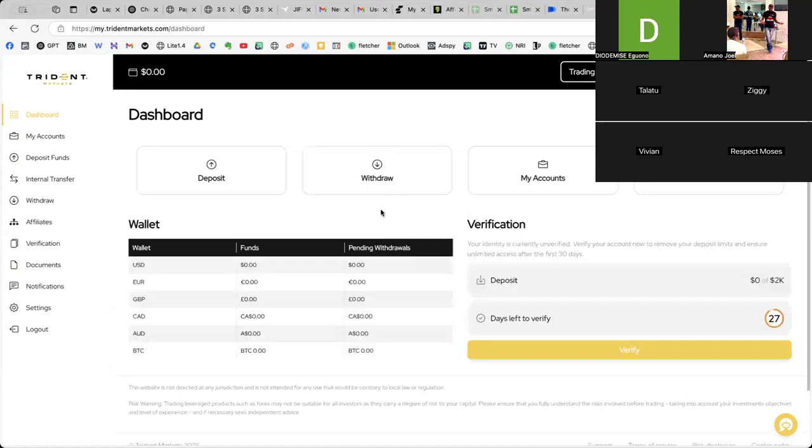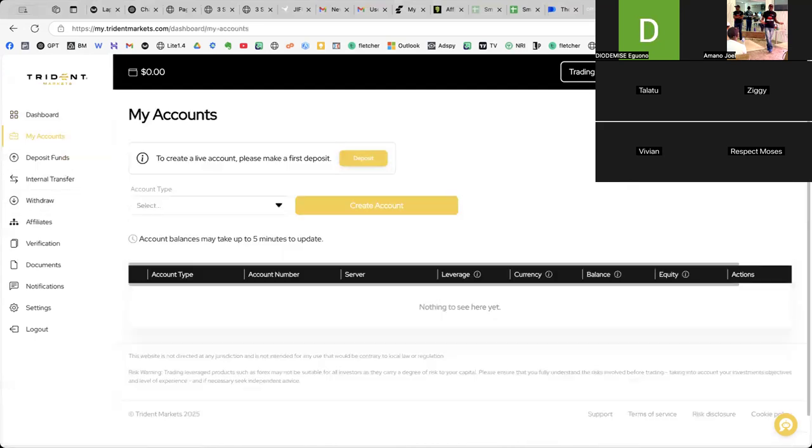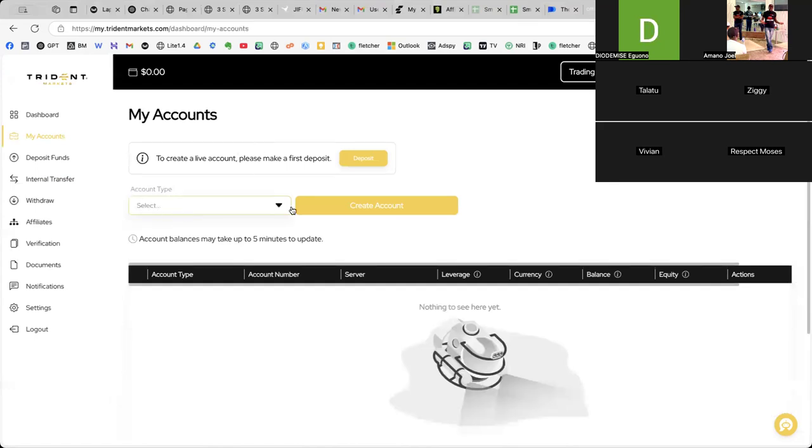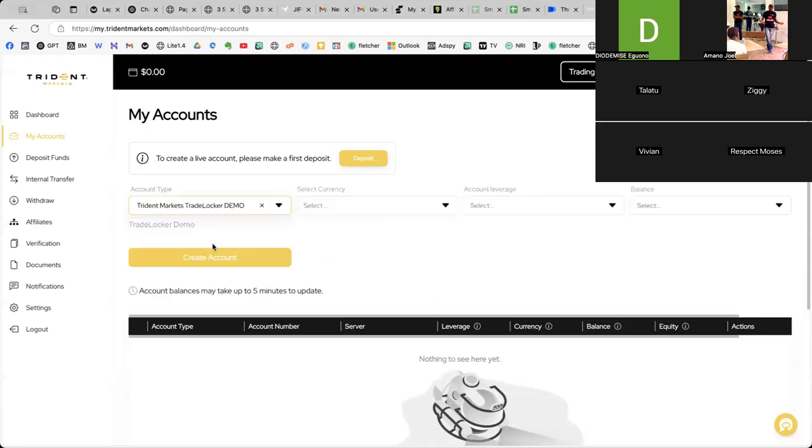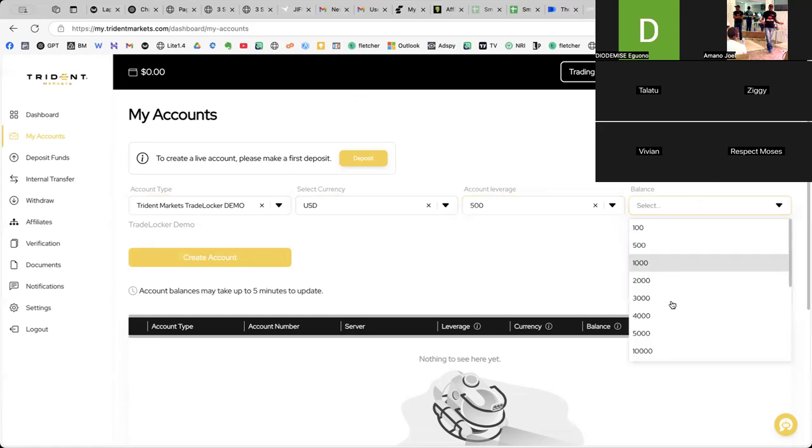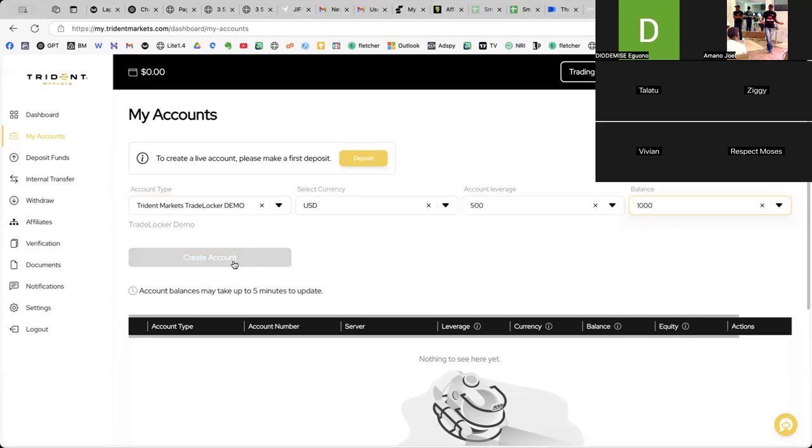Once you log into your Trident Markets, you simply come to My Accounts. Can you see my accounts? I'm going to click on my account. Under my account, just come to create account. Select demo account. Then you select the currency. Leverage, I went for 1 to 500, that's the highest they're offering. Balance, I started with 1,000. But like I always say, start with what is visible for you. If you know you can raise a trading capital of 1,000, start with 1,000. If you are trading with 500, start with 500. I started with 1,000, so I selected here and then clicked on create account.